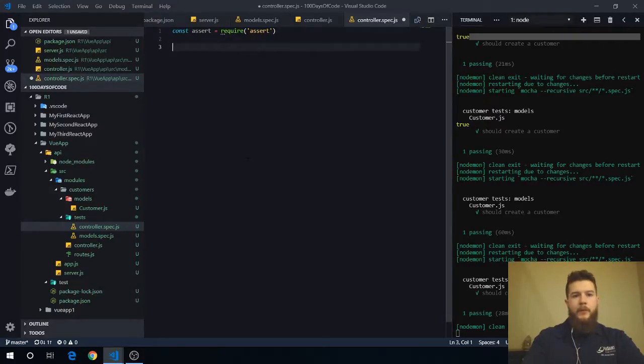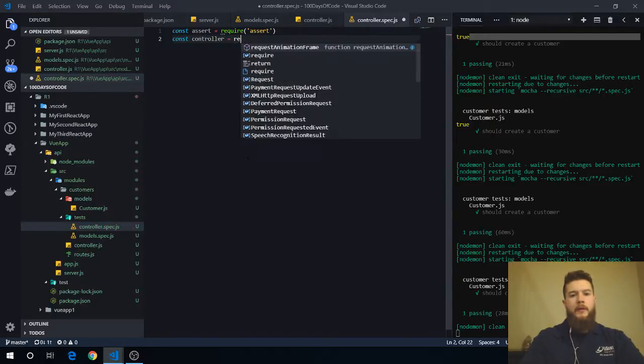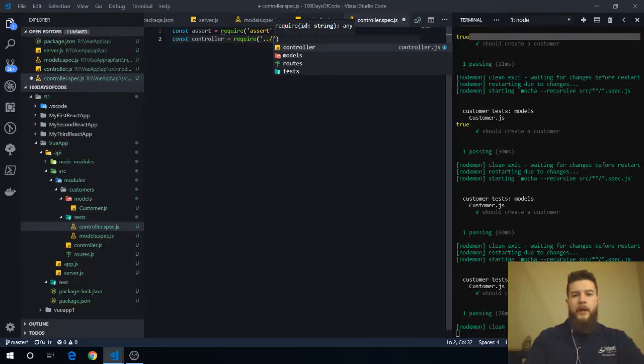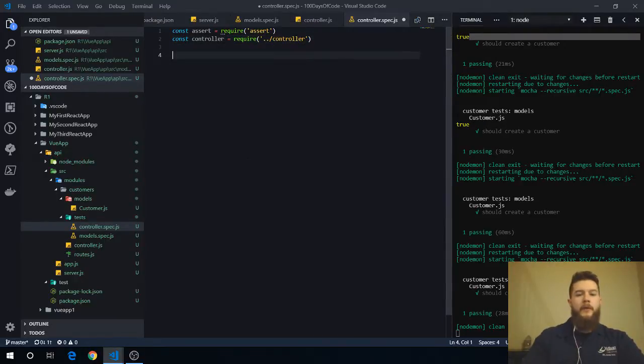So we've imported assert. We also want to import the actual controller itself. const controller equals require. We can go back up a folder and hit the controller file. There we go. So now we're going to have to start actually writing out our test files here. So let's see here. What do I want to start off with?